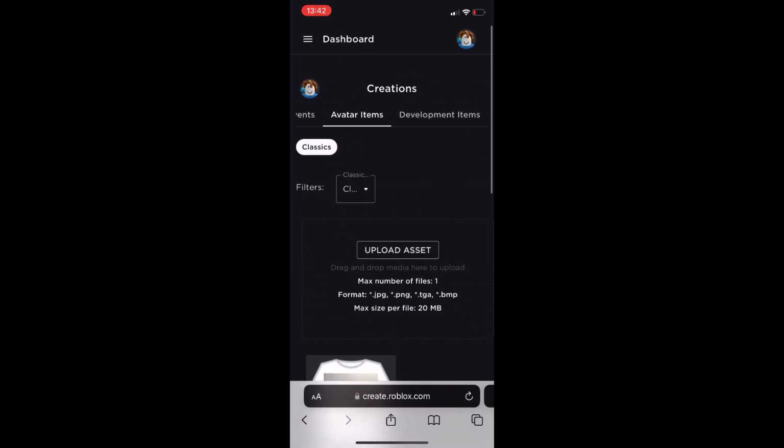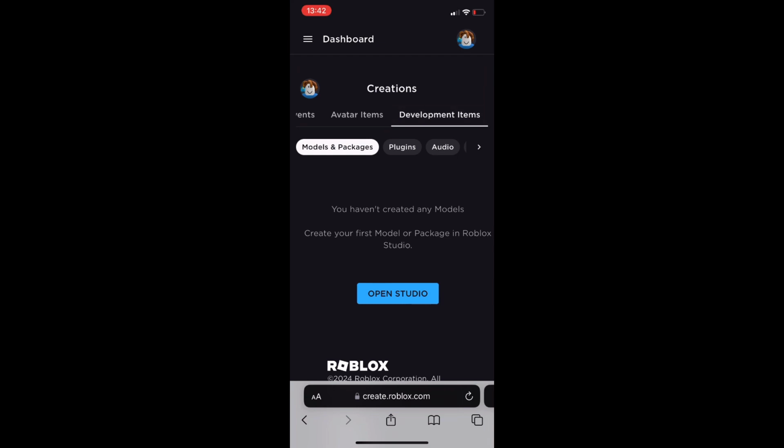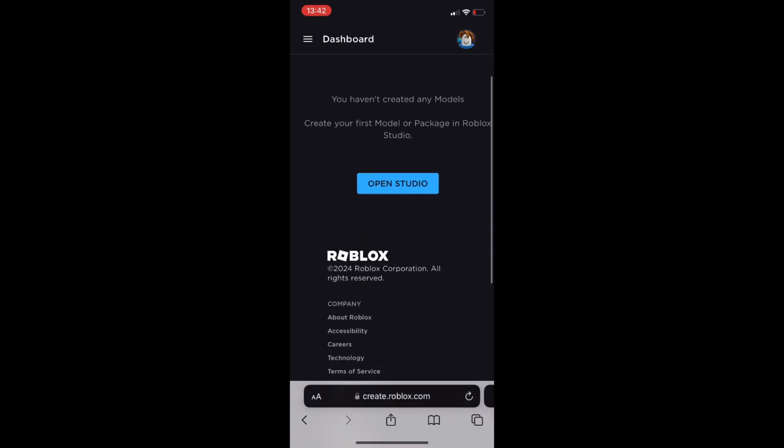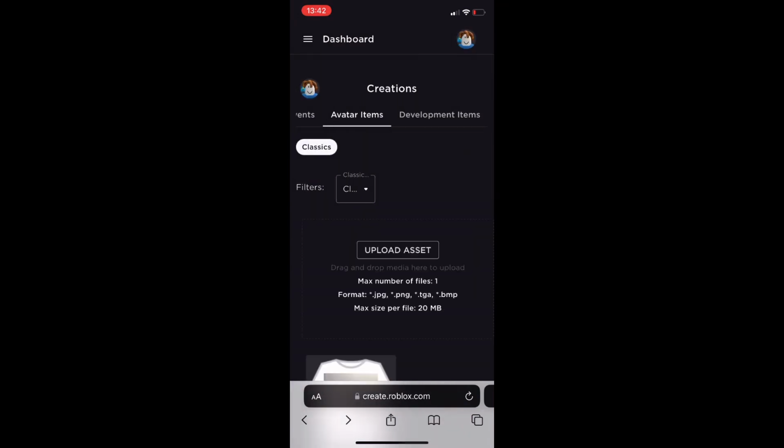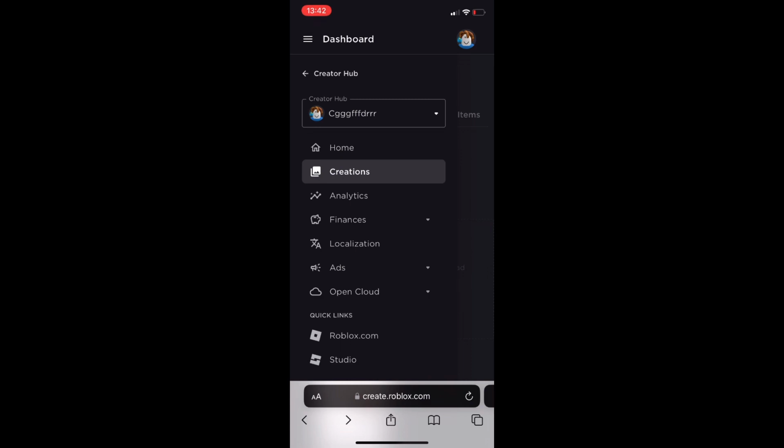Pretty cool, right? You could go to develop items and you could start making these as well. You could do animations, images, audios, and plugins. You don't have to create everything yourself, as you could just take it from other people and what they've created. So you don't need to worry about that.